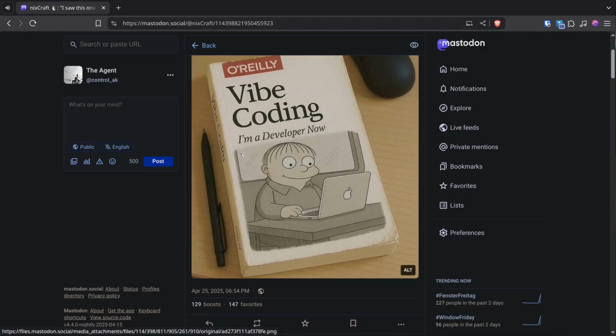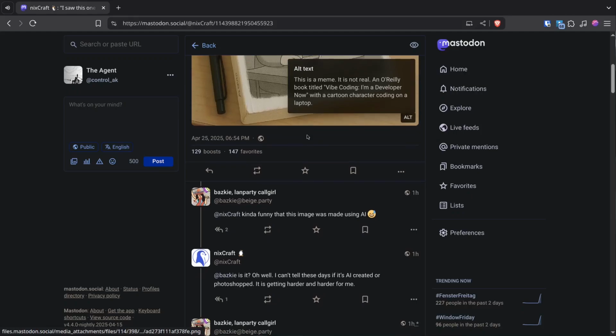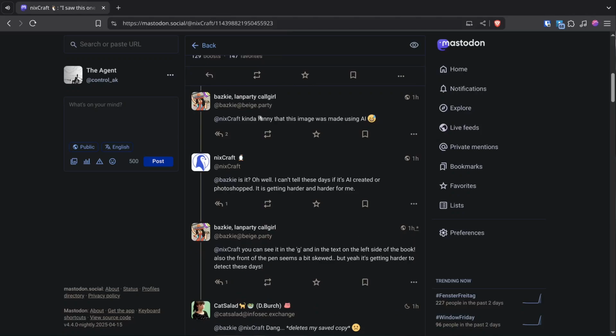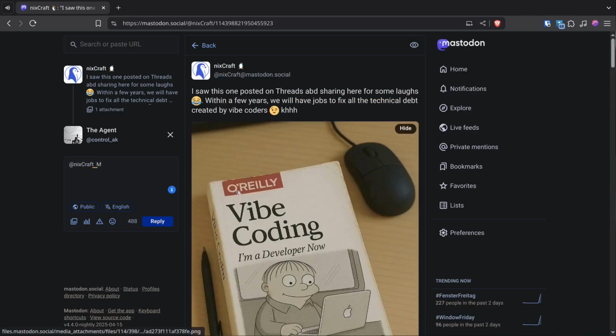Was it? Oh. This is a meme, it's not real. The book title is "Vibe Coding", and the developer now is a cartoon standing. Okay? Vibe coding, I'm a developer now, really? Okay, let's read through this one. This person tried sharing: within a few years, we'll have jobs to fix all the technical debt.